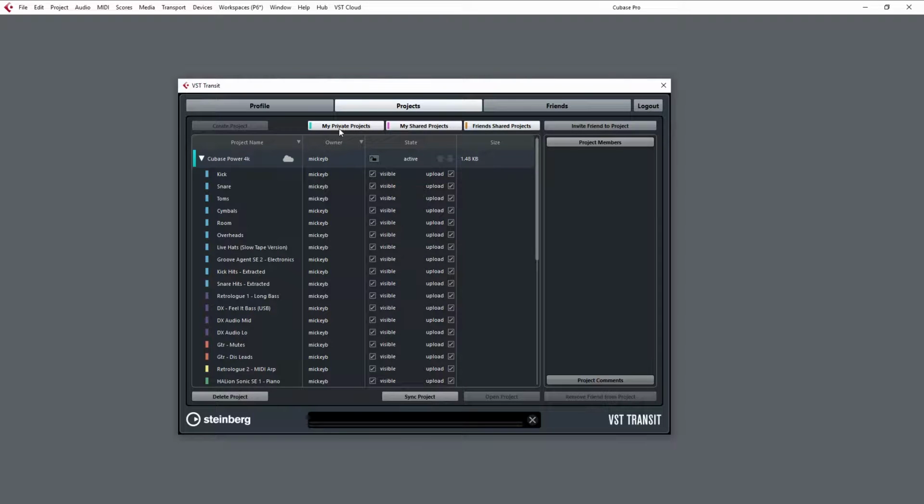You can filter the various projects in this window, so you can just see your own private projects, so ones that you've in effect synchronized to the cloud and no one else is actually working on. Shared projects where you're actually working with other people and you've instigated that project, so you're the project owner in effect. And then also the friend shared projects where they are the owner of the project. And it's all pretty straightforward. So I make some changes, upload them to the cloud just by pressing that sync project button, and the people you're collaborating with can do exactly the same thing.